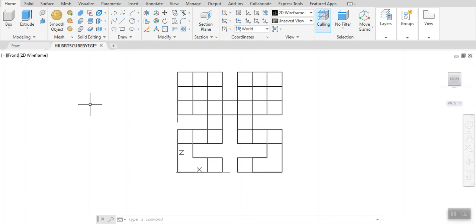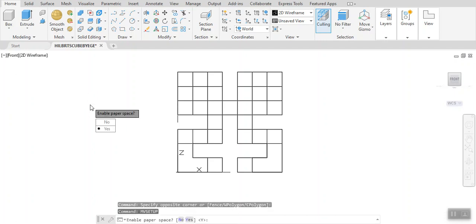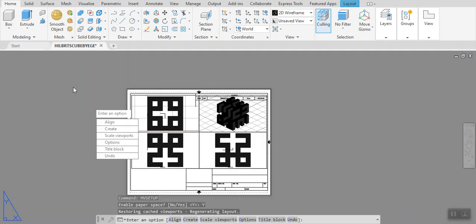MV setup is easy to remember if you know the meaning of M and V. Meta view setup. So you type M, which is the 13th letter of the alphabet, V, which is the 22nd letter of the alphabet, setup, enter. When you enter MV setup, short for meta view setup, it says enable the paper space. Answer is yes. Now the setup is created.